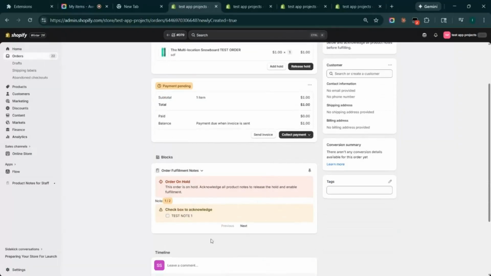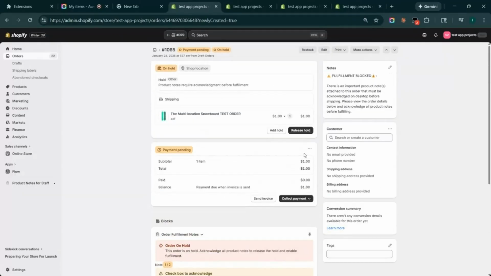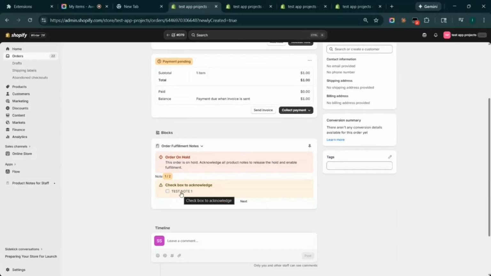You'll notice that here there's a block attached to the order, and the header is order fulfillment notes. It'll give you a disclaimer that says: this order is on hold. Acknowledge all product notes to release the hold and enable fulfillment. What it means by this order is on hold is you'll see a release hold button there that's supposed to say fulfill order. What this app does is it gives you the ability to hold and block fulfillment until each note attached to said product is acknowledged.